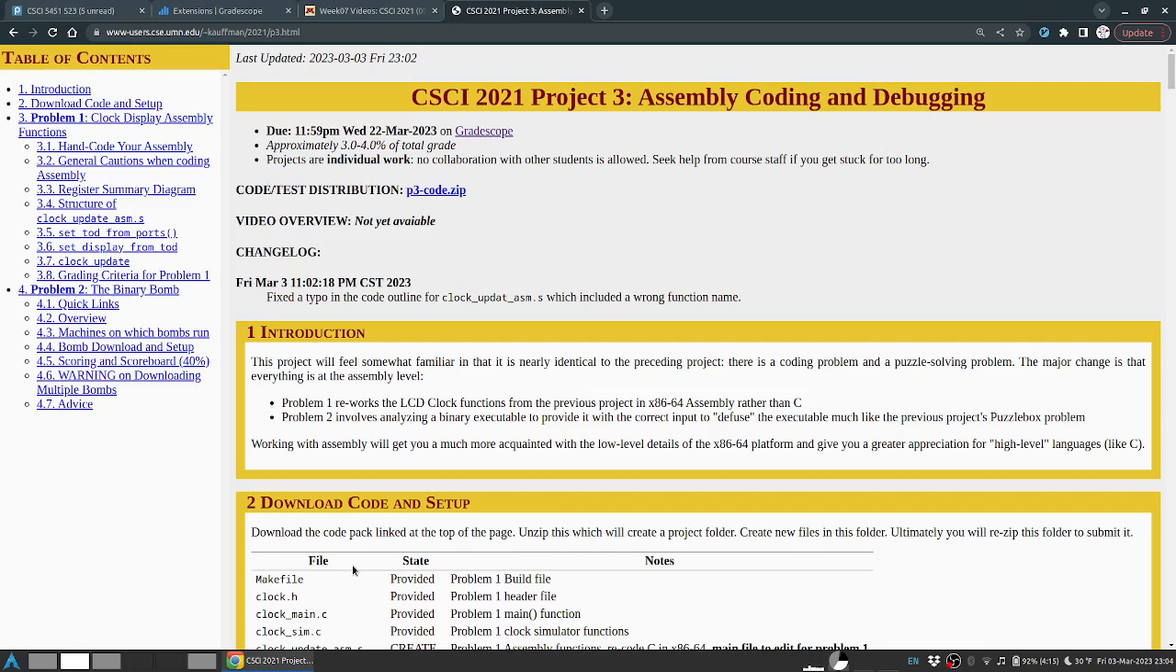As was Project 2, this one is divided into two parts. The first problem will have you coding things, reworking the LCD clock functions that you previously wrote in C and rewriting them in assembly instead. This will be a good opportunity to practice coding assembly and gain a deeper understanding of it through writing that kind of code.